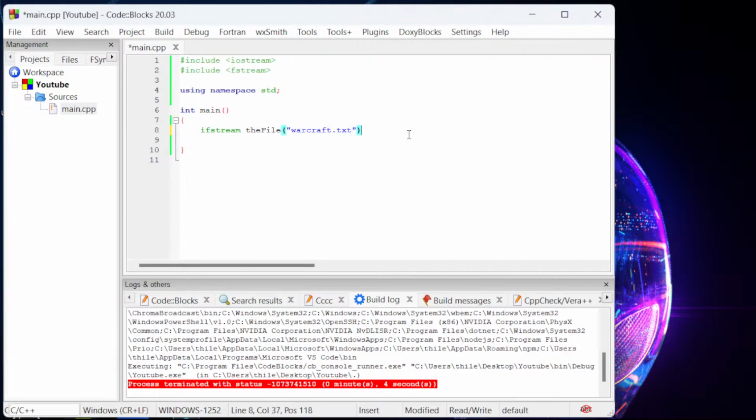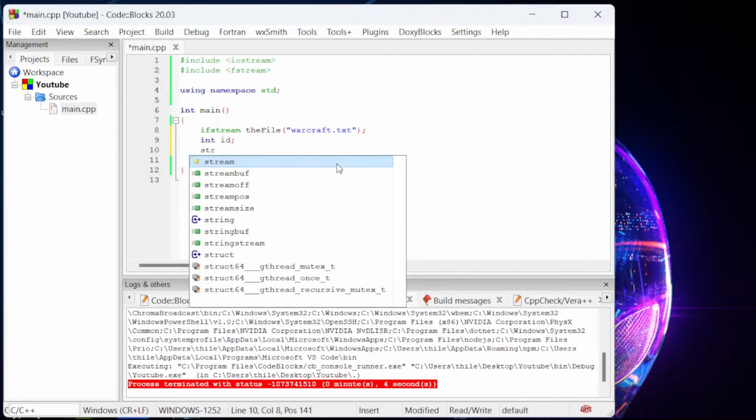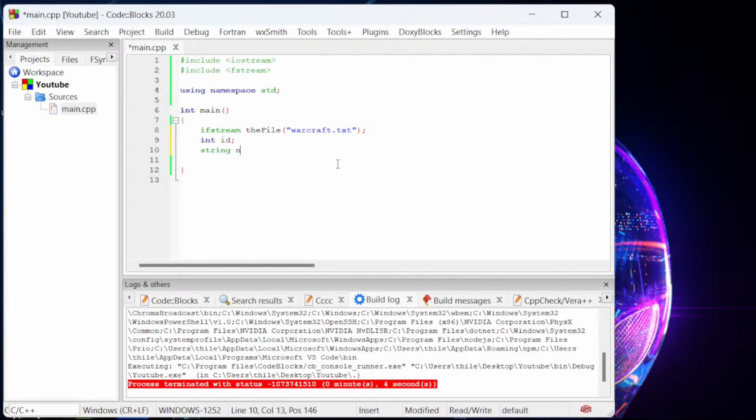And here we have 3 variables. One is integer id, and then string name, because name cannot be an integer. And the next one is double money. And here I'm going to do a while loop to read all of this stuff. So let's go ahead and create the while loop.